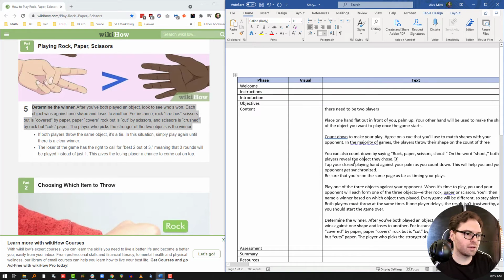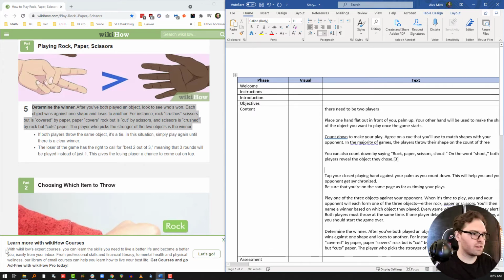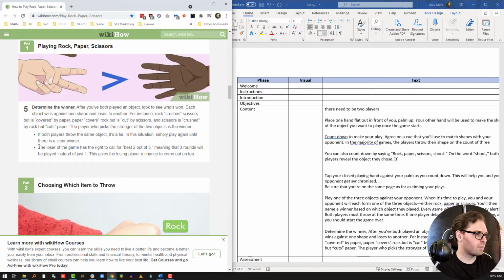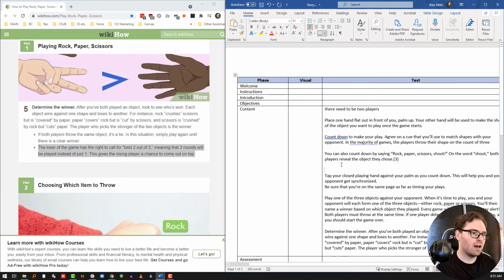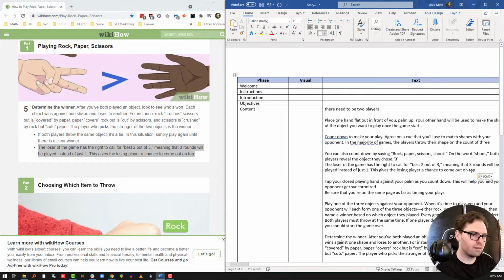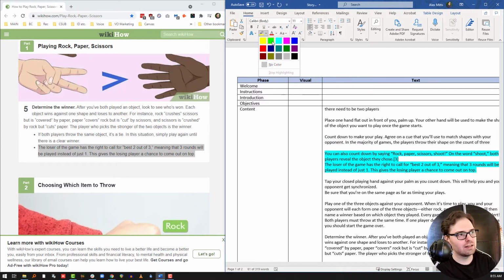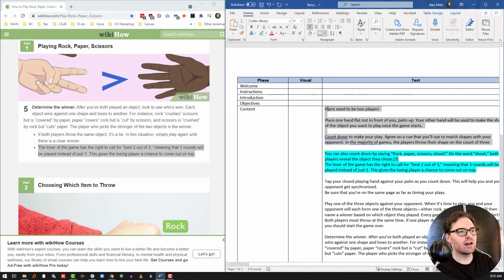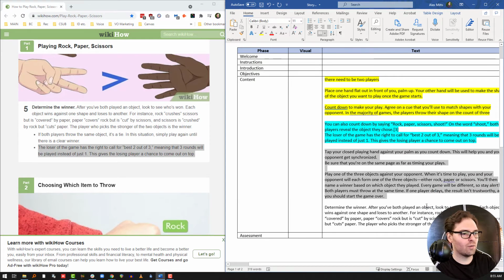Countdown. You can also count by saying rock, paper, scissors, shoot. I'm going to put this here. The loser of the game has the right to call for this. I'm going to put this here, and hopefully I'm going to highlight this a different color now, because I am going to highlight all of these in a bit to signal myself that these are plagiarized and need to be rewritten. So I'm going to do that with yellow, but I kind of want that blue to tell me that there's going to be a different section for rules or pre-game setup.